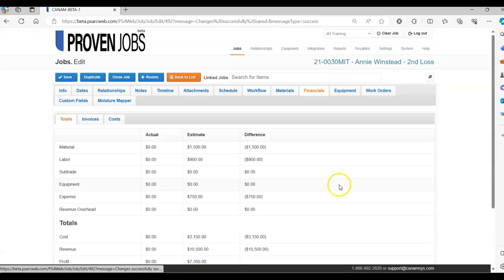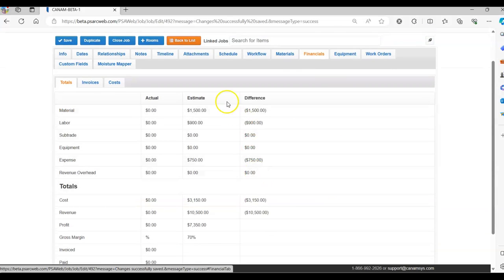So if we hop over here to the Financials tab, you can see that broken out. Again, it's the exact same information that's residing on that work order tab, but it is sitting here within this Financials tab for you to see as those costs are incurring on the actuals.